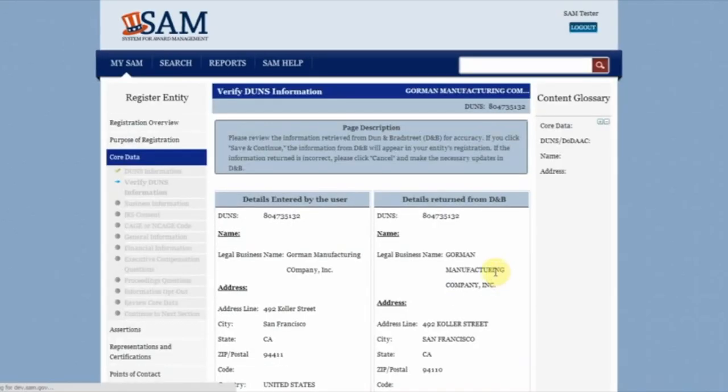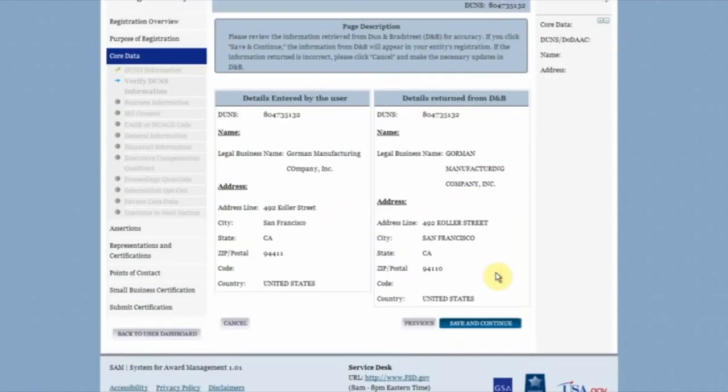The system will validate the information you entered with Dun & Bradstreet and return a match if available. You should verify that the information returned from D&B is correct, as that will be the name and address associated with the entity record in SAM. If you disagree with the information returned from D&B, you will need to contact them to make any necessary changes.